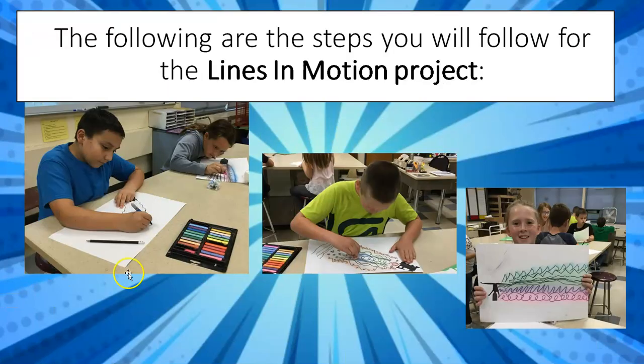Once you've done that, you are going to actually cut out your design and color, or draw the lines and then color the background so that you have your lovely final motion, lines in motion project.